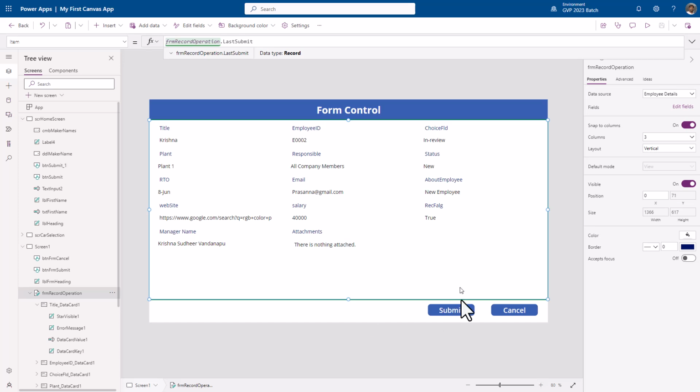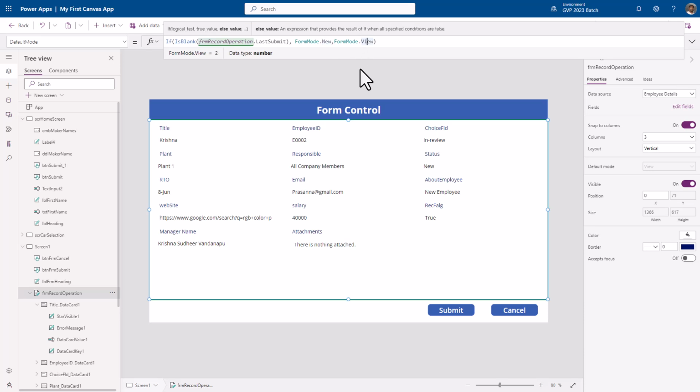Followed by that, what I did is the form mode has to change once I submit a new record to the appropriate mode. How I want that is IsBlank. I'm validating whether my recently submitted record is blank, or I have submitted any record. IsBlank is to validate the record value coming from this formula or this statement. If Form.LastSubmit is blank, then only you show the record as new record. If not, show it as view form. Okay, form mode I'm operating like this.